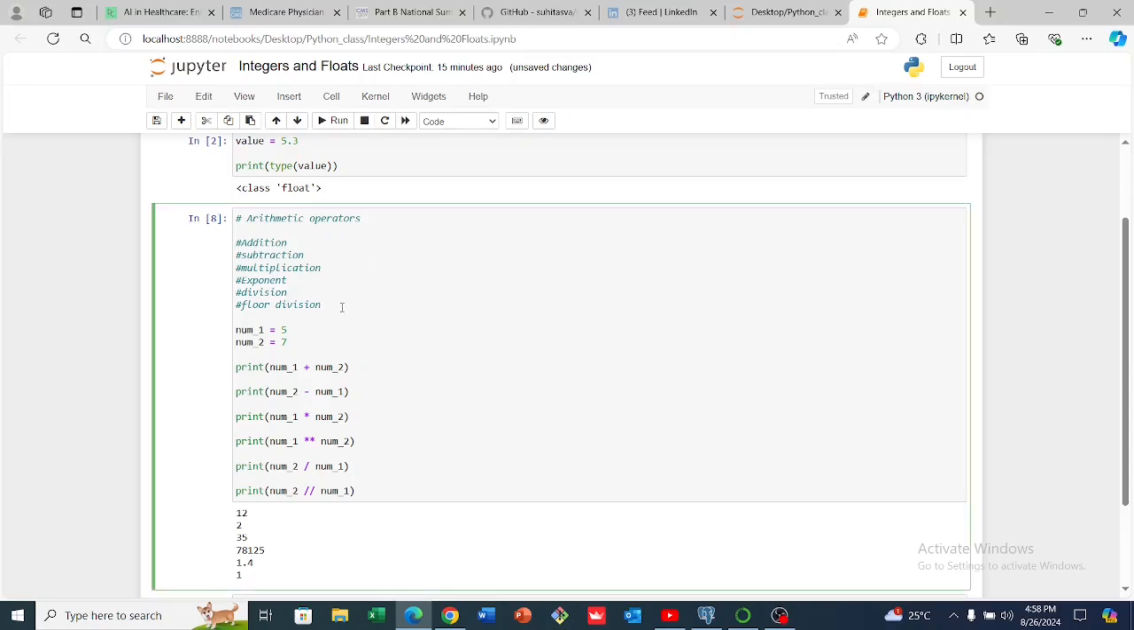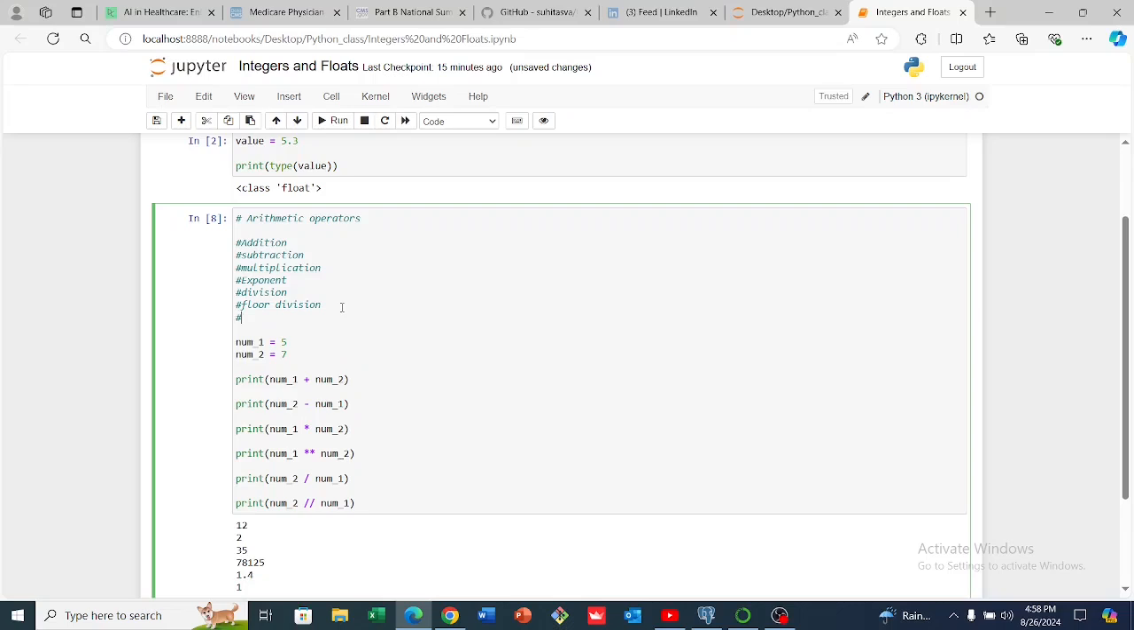Okay, so next we'll be looking at modulus, and let's see how the modulus operator works in Python.